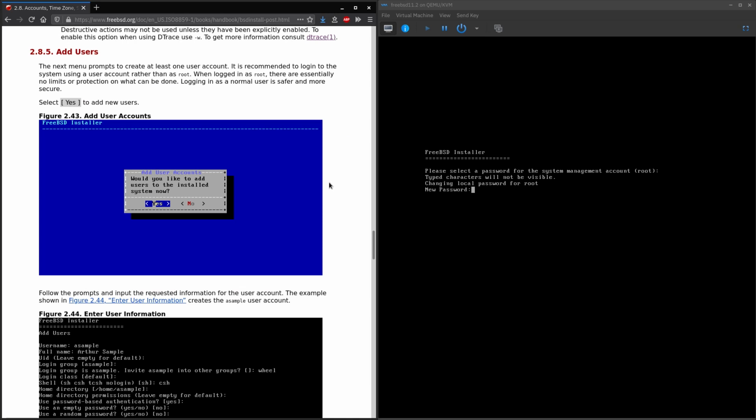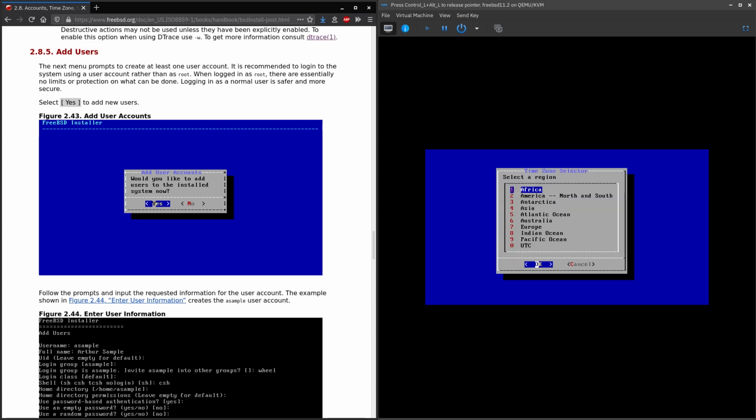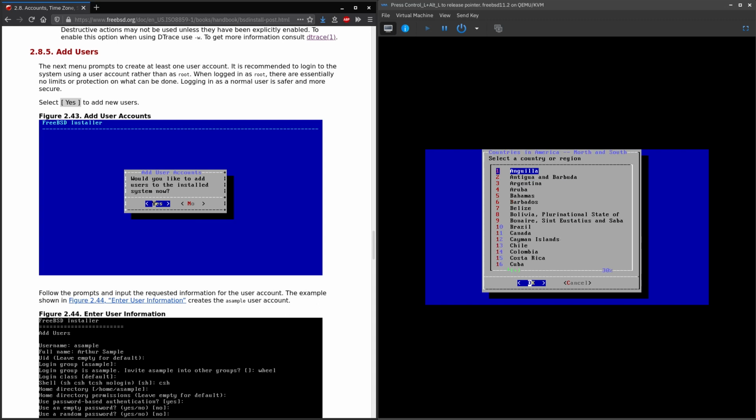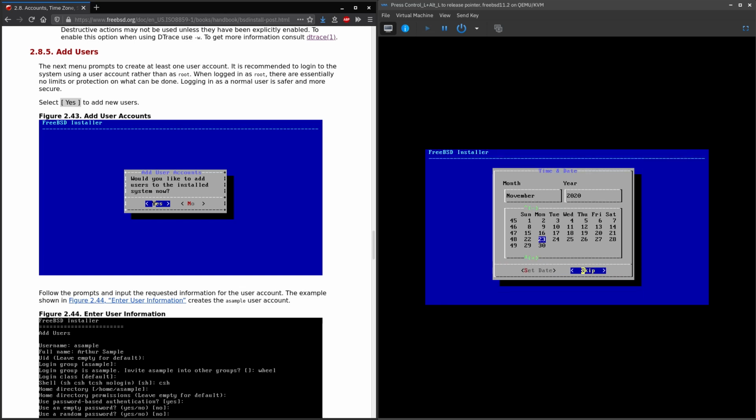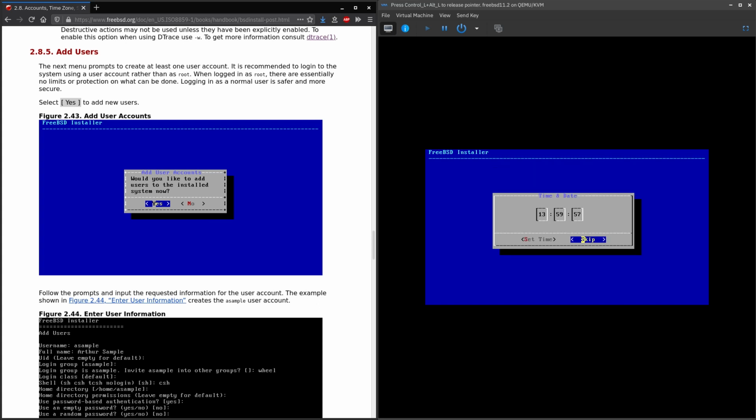Okay, wait. Yeah, we got to the step where we have to add the root password, so I'm going to enter it in. Okay, and then choose the localization. I'm in the United States, America, Eastern, yep, November 23rd, yep. I believe that's the right time.